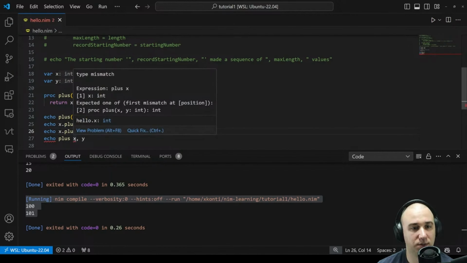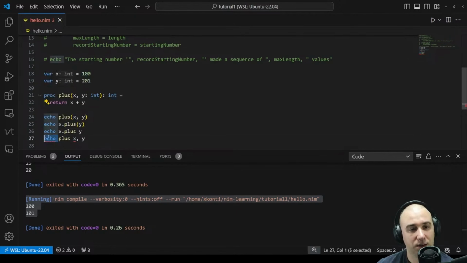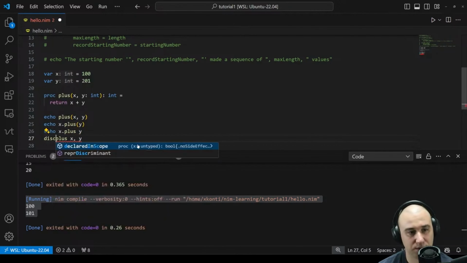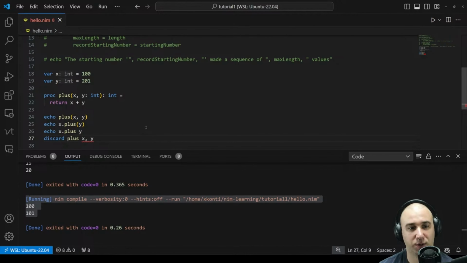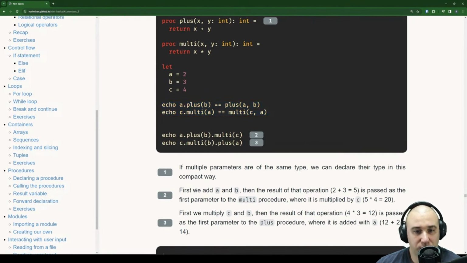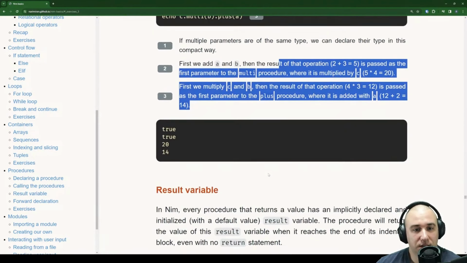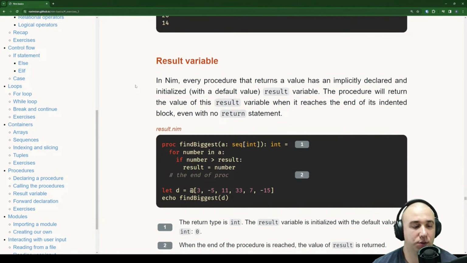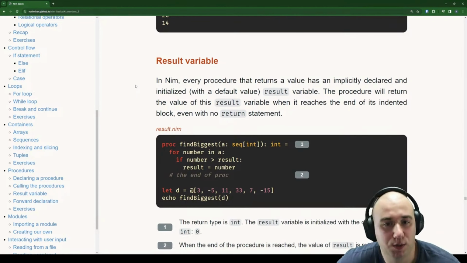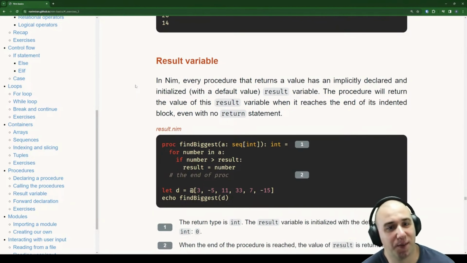Nope, still doesn't work. First mismatch at position, blah, blah, blah. Okay, this, totally nothing. Oh, this again, problems. Variable pi is this. Again, this is confusing. Oh well, I like that. First we add A and B, then the result. Yes, so that's exactly what I explained. So let's continue with the result variable. That's the one thing that we had a question we didn't know, but I secretly knew about it.